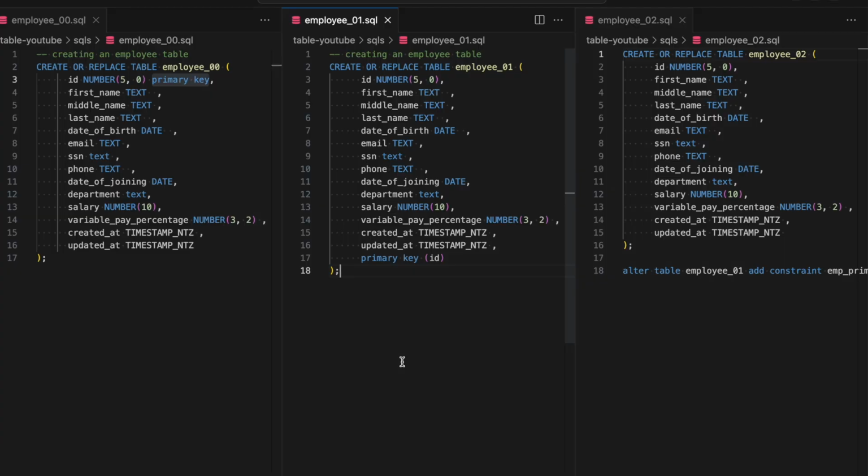So we have seen three different approaches to define a primary key. In the first approach, the primary key keyword is directly attached to your primary key column. In the second approach, we have not attached the primary key keyword to the column. And in the third, we have used the alter statement to define the primary key. Approach 1 and approach 2 produce exactly the same result. In approach 3, not null is not enforced. However, the primary key constraint is defined.